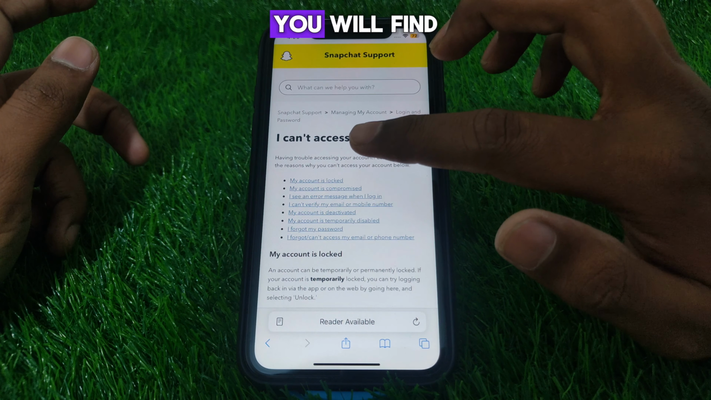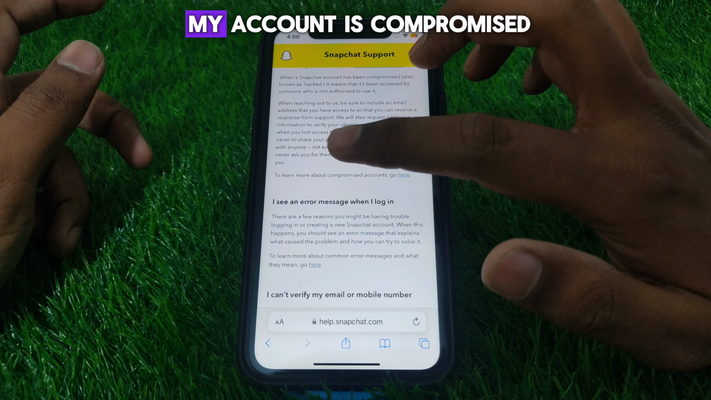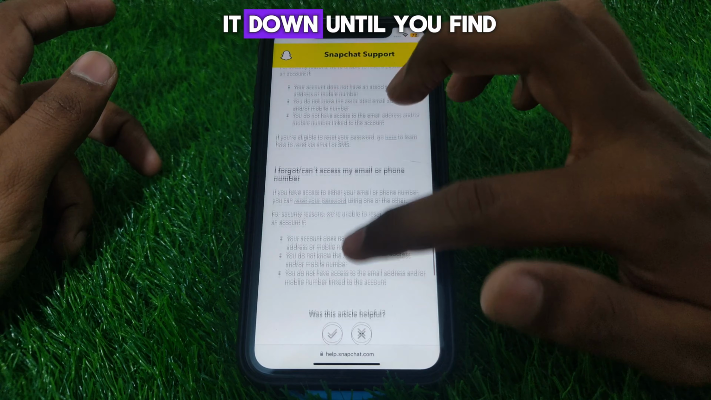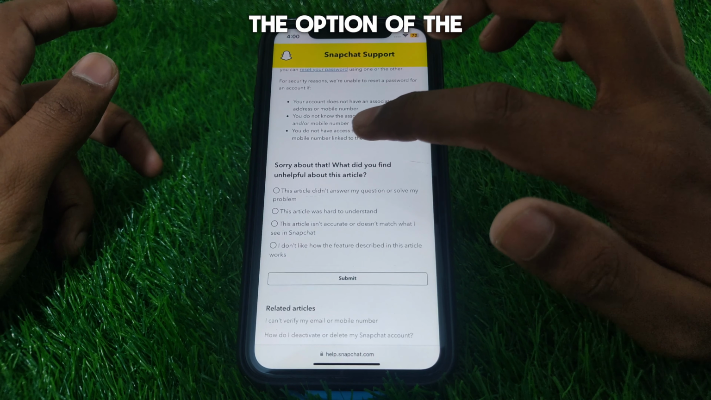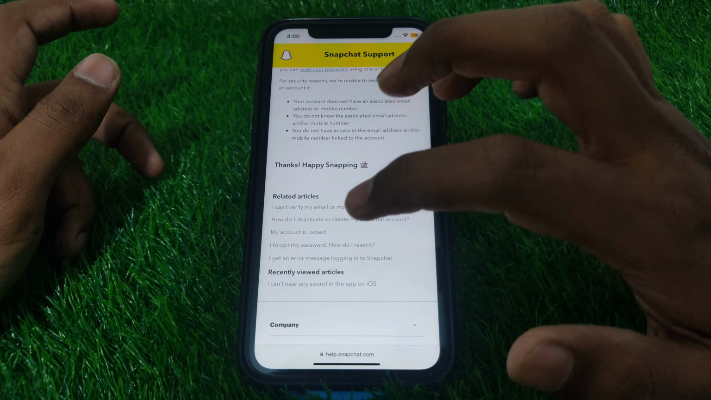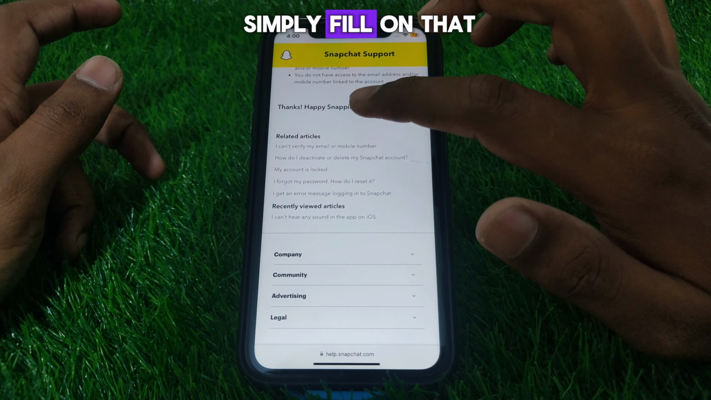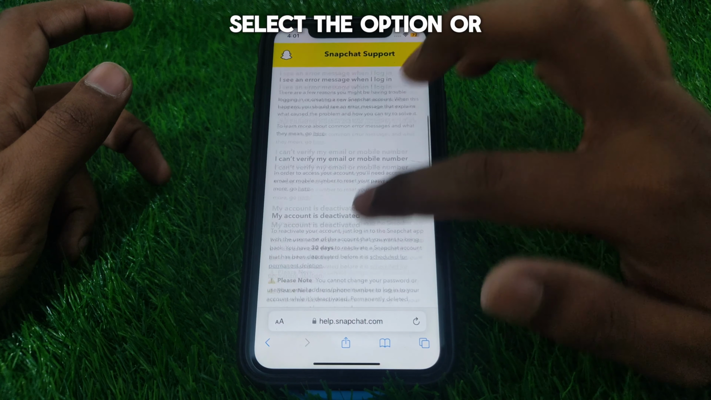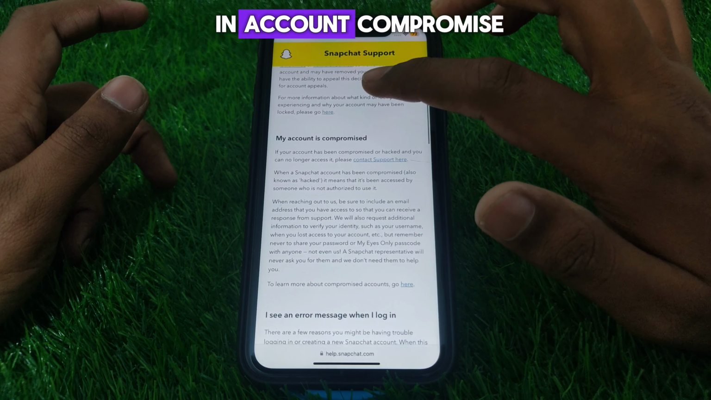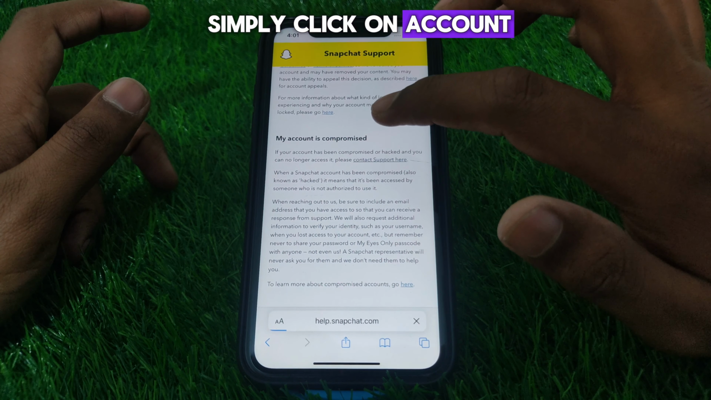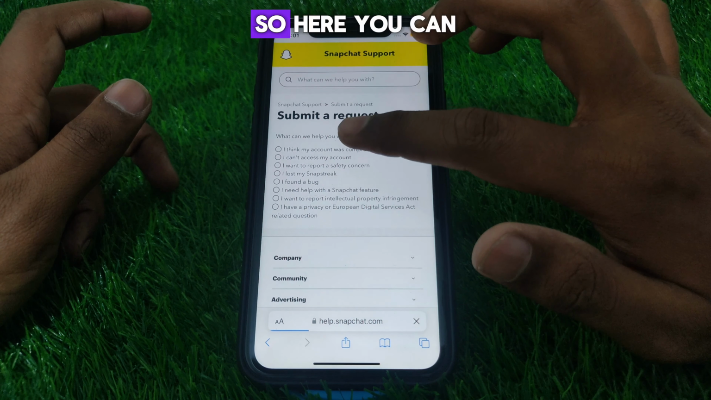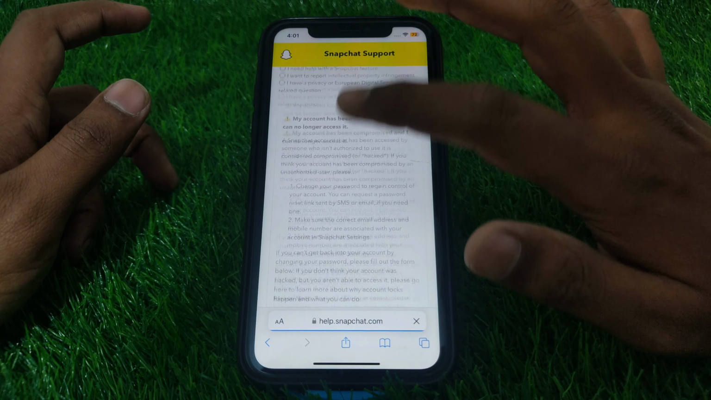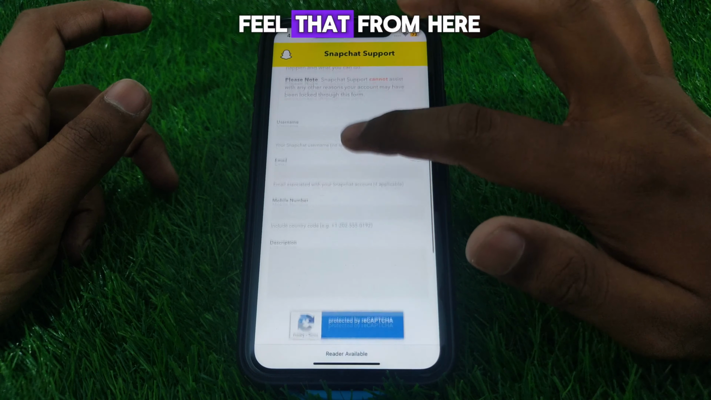After that, you will find the option "My account is compromised." So here you have to click on that. After that, you have to scroll down until you find the option of a form which you can fill in. For this, you have to again select the option "account compromised." Here you can click on "Contact support." Here you can click on "I think my account was compromised," and you have to make sure that you fill in that form here.